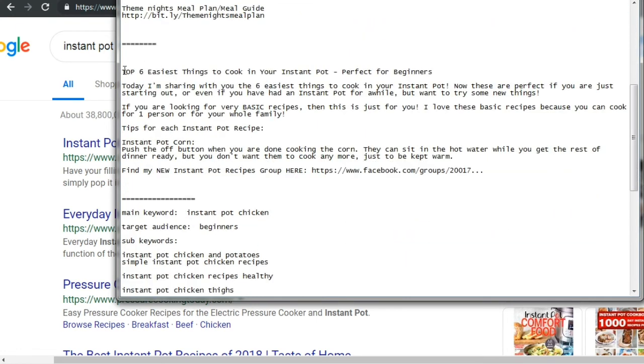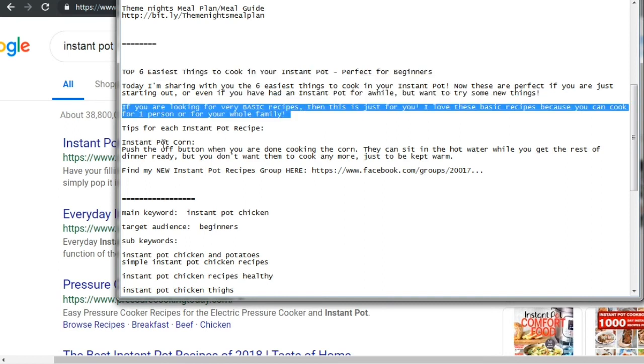So the third one, we've got Top 6 Easiest Things to Cook in Your Instant Pot, Perfect for Beginners. It says, today I'm sharing with you the 6 easiest things to cook in your Instant Pot. So you can see the title is here, but the title is also in the description. It says, now these are perfect if you are just starting out or even had the Instant Pot for a while. You can see the keywords that are embedded, but it's really written for the user.